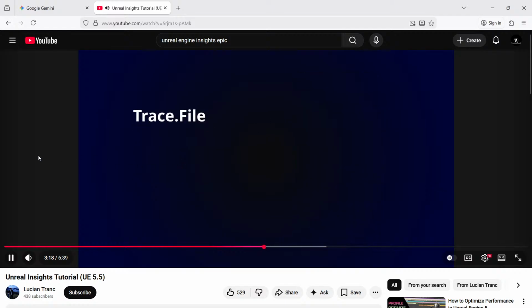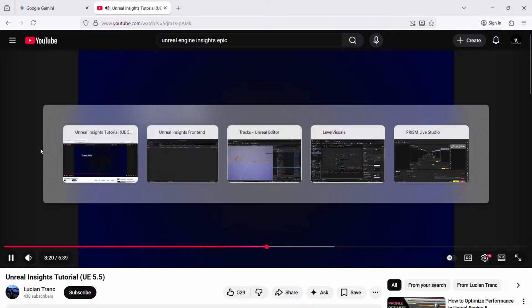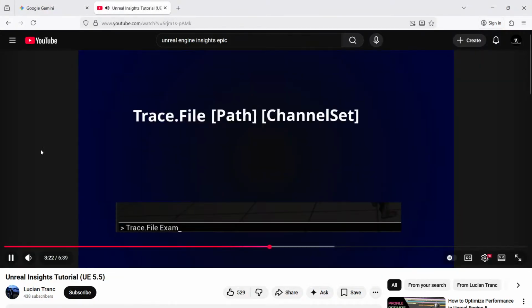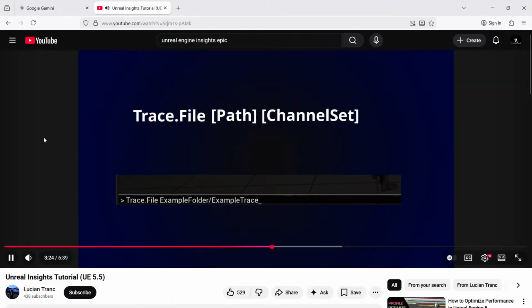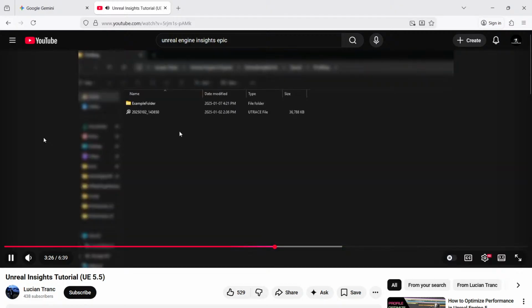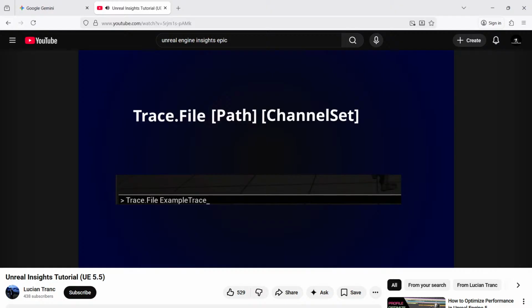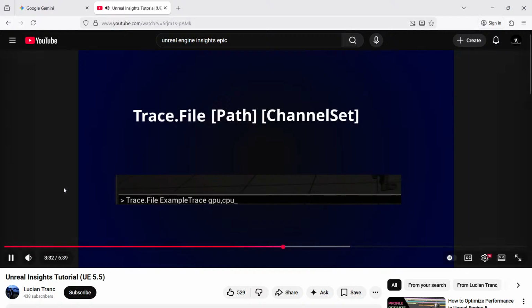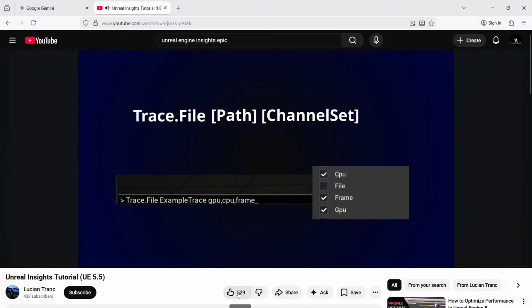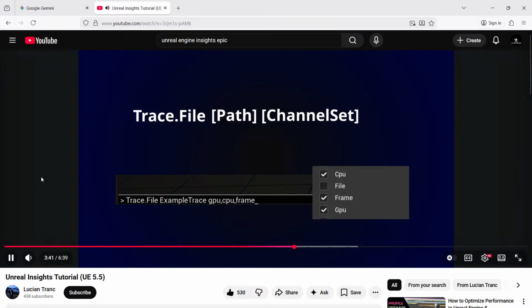To use trace.file, you need to provide two arguments, which are the path and the channel set. The path argument is where the trace will be stored within the profiling directory. You can organize your traces into folders this way, but just a file name will work too. The channel set is a list of all the channels you want to include in your recording, separated by a comma. This channel set is the equivalent to turning different channels on and off in the trace widget.